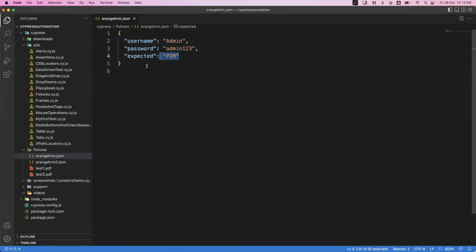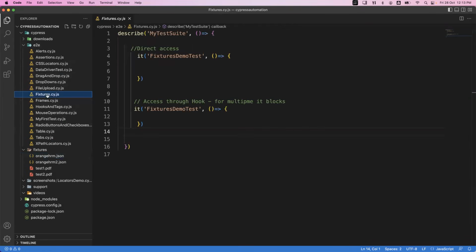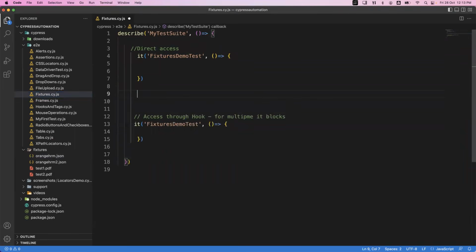All right, now let us try to create a test case for that. For that, I have created fixtures.cy.js. This is a JavaScript file, and there are two different approaches we have. We can directly access the data from the fixture file, or we can create a hook that will get the data from the fixture file. This we will see later. First, we will see how we can access the data from the fixture file and use it in your test.